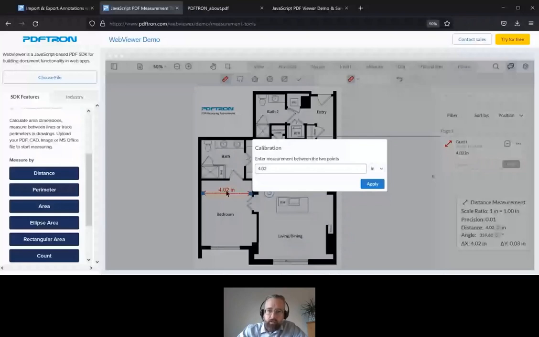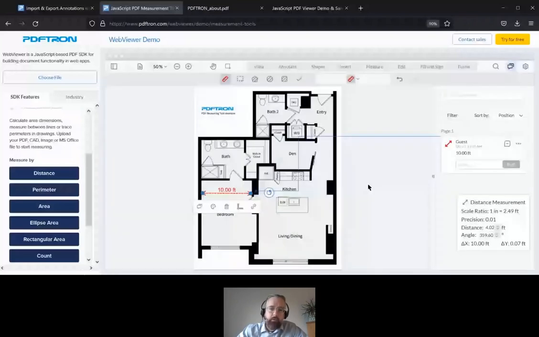But what we can do, let's say this is meant to be, say, 10 feet across, this bedroom here. What we can do is just change that in the calibration and apply that. And now subsequent measurements that we make will have that calibration set for it. So now we see that, if we make further measurement annotations on this document, those already have that particular scale set up. So rather than measuring in inches, now this is measuring in feet.